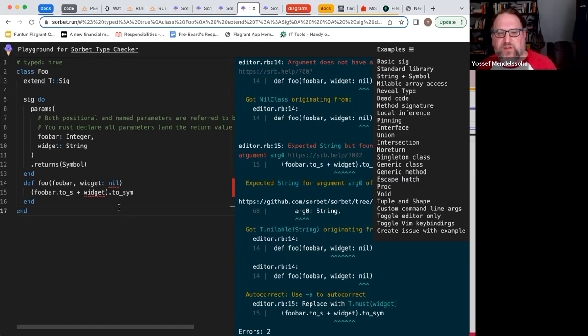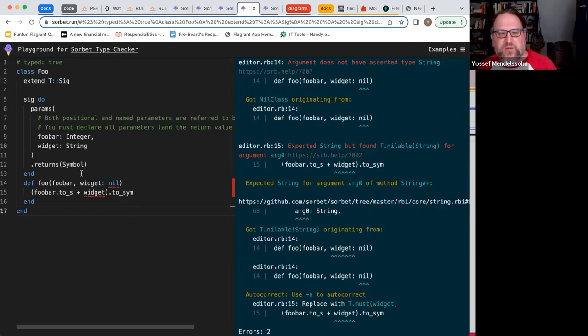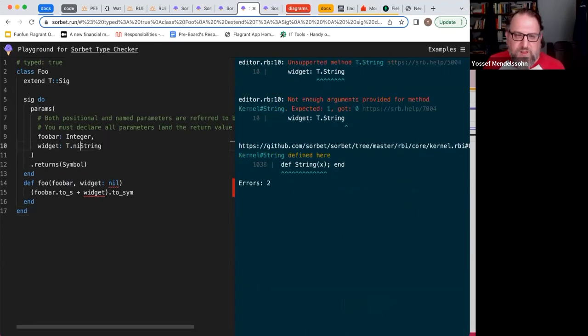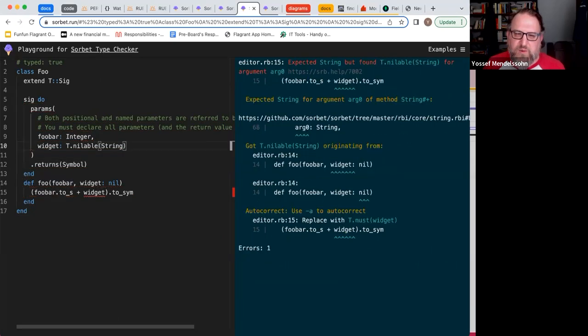Back to the nillable stuff. Here's something that's a problem, right? We have params. Just so you know, the params hash always takes names, whether they're positional or named keyword arguments. It's just the way it is. And so here we're saying widget is string, but widget, if it's not passed, is nil. So that's no good. One thing we can do to fix that is, okay, it's a nillable string, right? We fixed a lot of stuff.